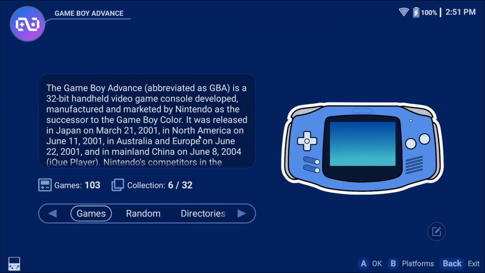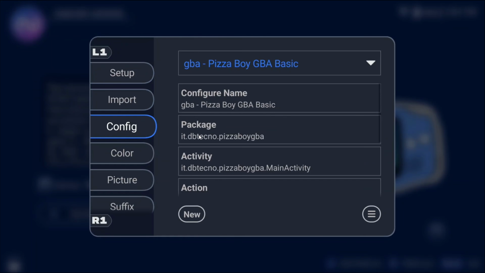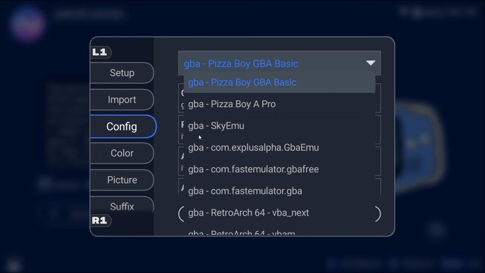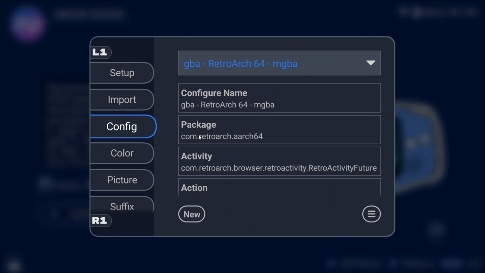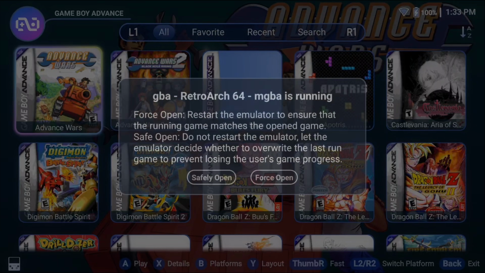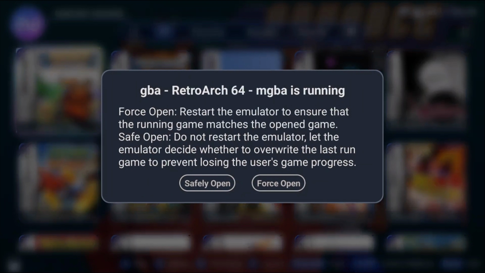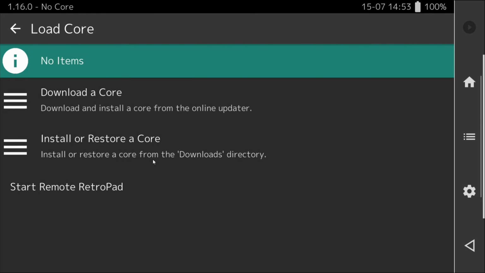Now remember, you have to tell the launcher which emulator or core to use. And I'm going to show you now what happens when you choose wrong. So going to Edit, Game Boy Advance, go to Config, and choose RetroArch 64 MGBA, which is what I use to play Game Boy Advance. Then I'm going to go launch a Game Boy Advance game, and we get an error. The specified core does not exist. And yeah, that's good.